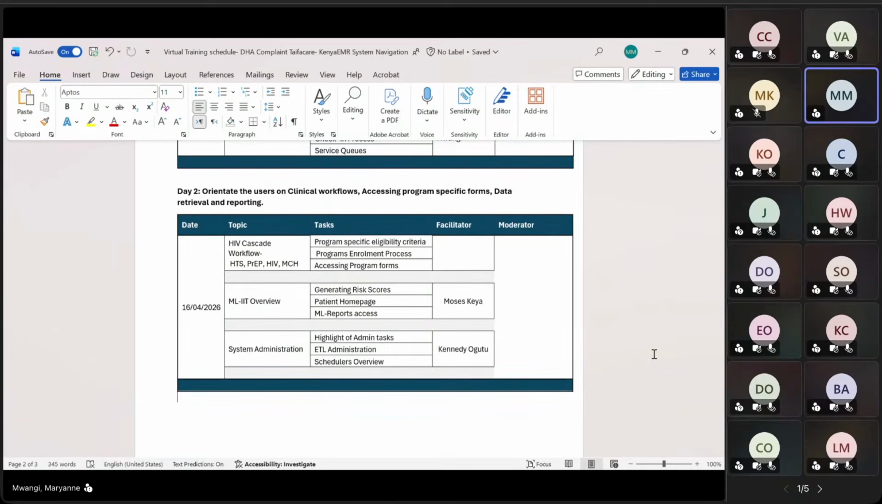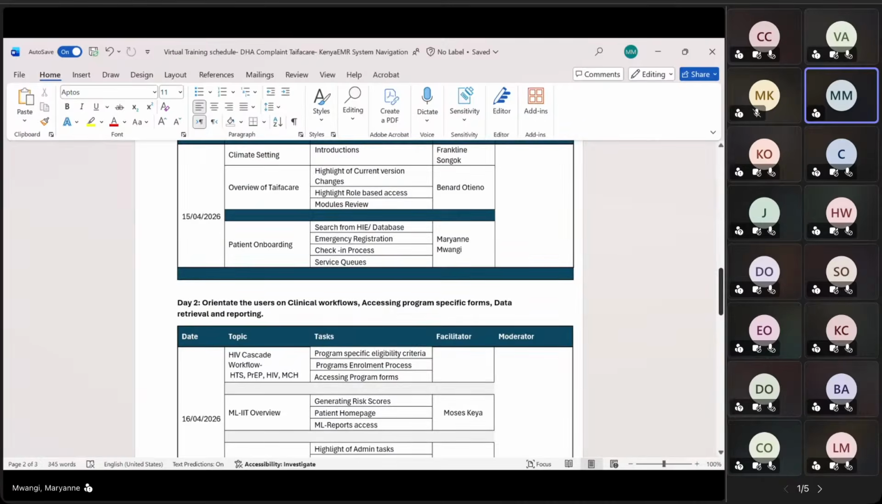We'll also do some highlights on system administration tasks that are required to be done before users use this system, and also continuously, so that we can generate reports and look at the data that we are documenting on a daily basis using the system.